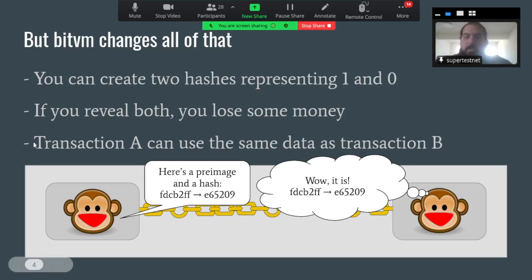But this allows us to actually transfer state between multiple transactions. If you can have 10 different transactions, all of which say that Alice has to reveal either the hash representing 1 or the hash representing 0, as soon as she reveals one, all of them can use that information. They now know something about the contents of another transaction, which allows our little monkeys over here to speak to one another, and that's pretty cool.